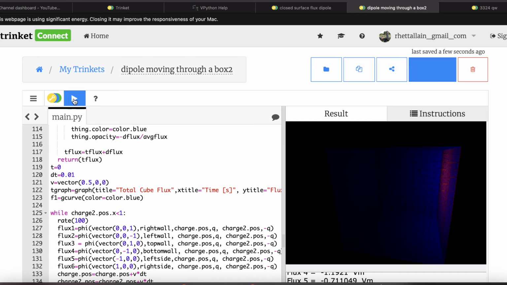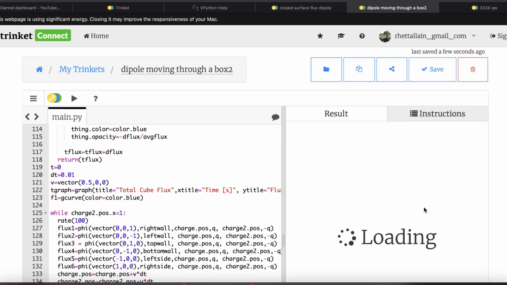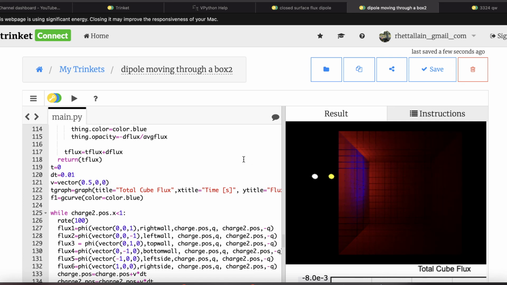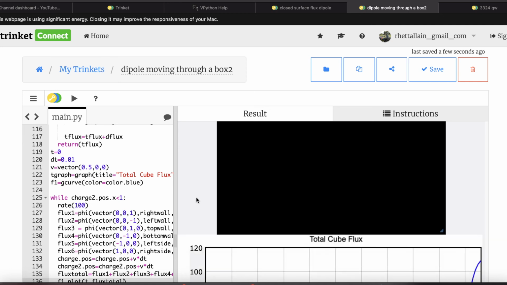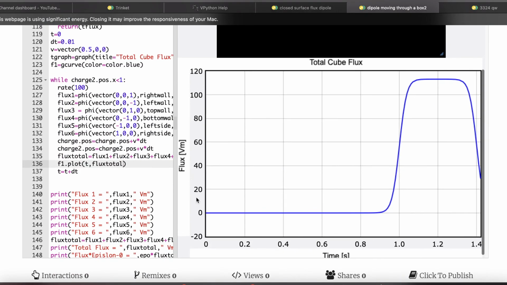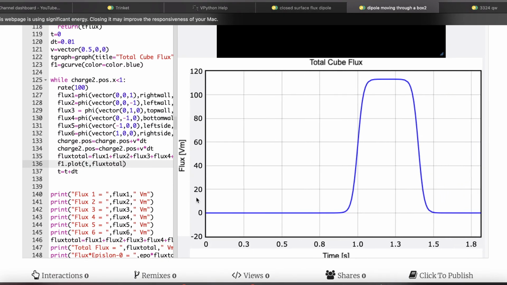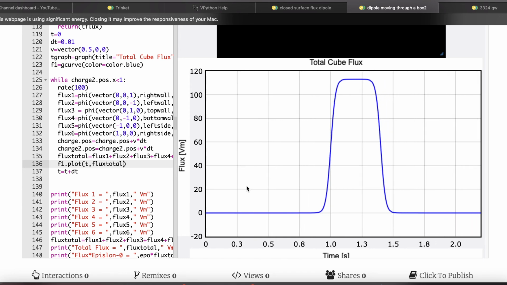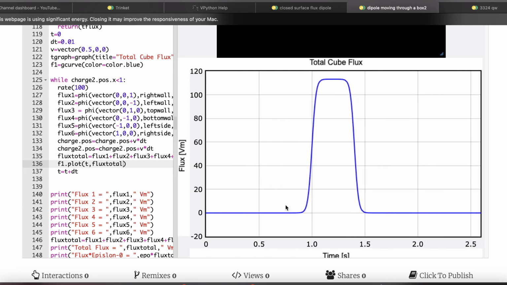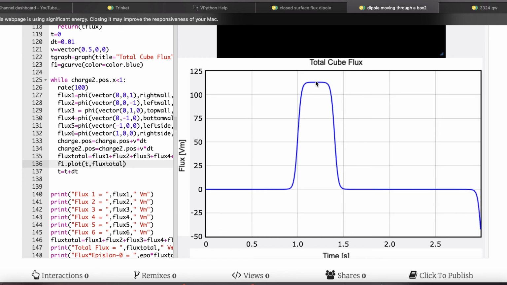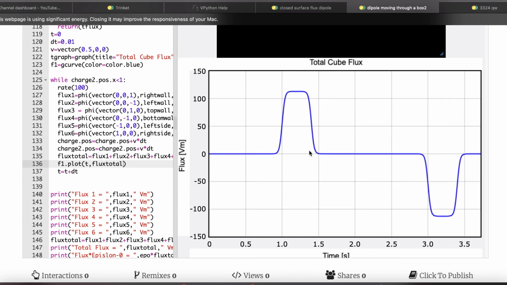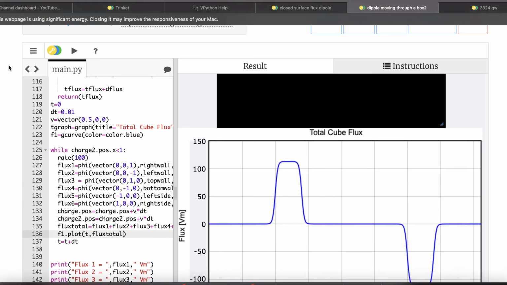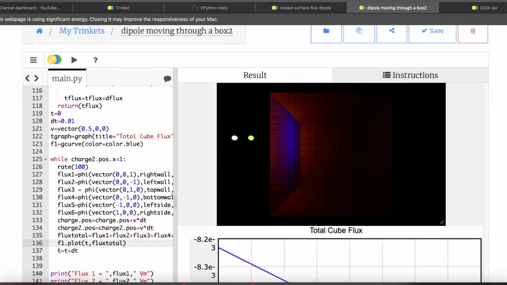Save it. Oops. Okay, let's rerun that because this goes from 0 flux before they get in the box, and then it goes to positive flux. Okay, excellent. Oh yes, this is exactly what should happen. And it was not happening before, and I was really kind of bummed about that.